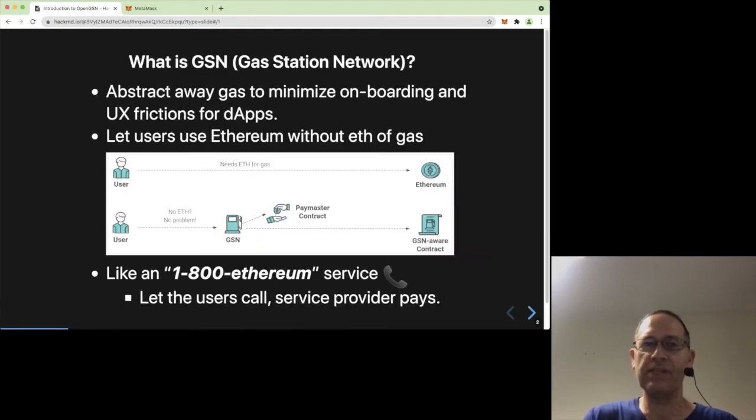Simply put, GSN is a mechanism that lets end users use dApps without having ETH to pay for the gas. You may think of it as a 1-800 service where the caller doesn't have to pay for the call, it's the service provider that pays for it.